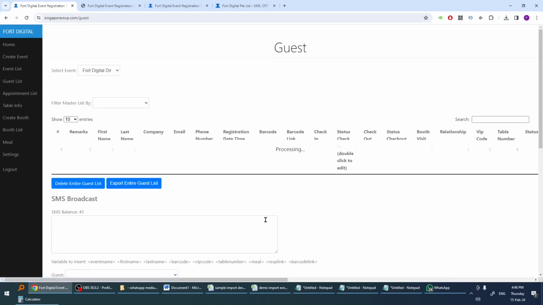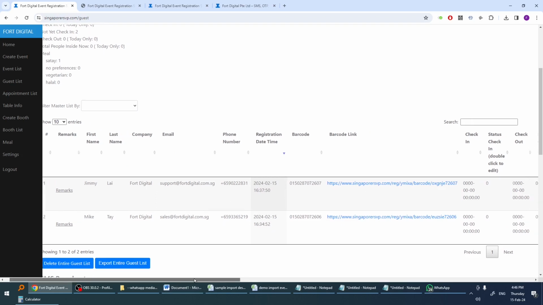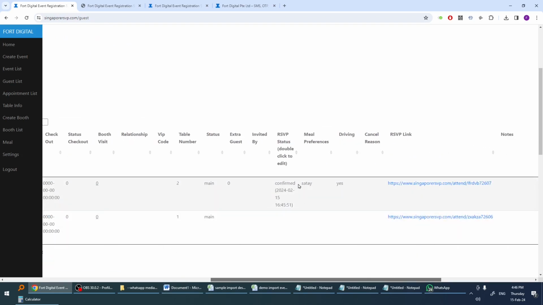I go back to the guest list, and you can see here the status. This person is confirmed. This is the date and time they confirmed, their meal preferences, and that they are driving. So you can prepare the parking ticket as well.